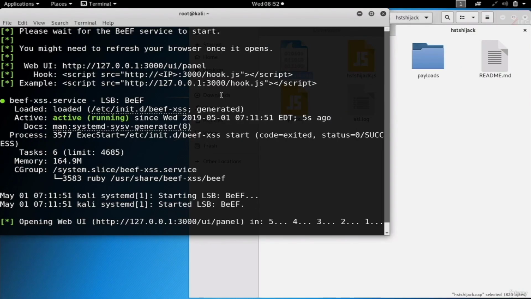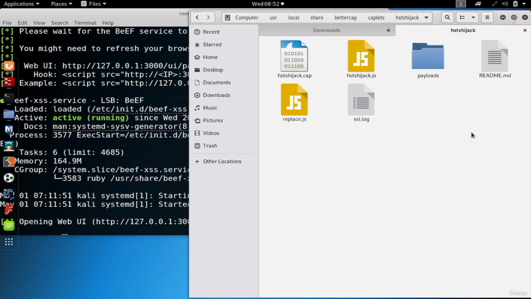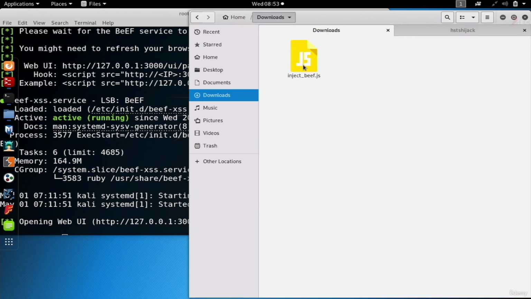So I have Beef already running in here. And like I said, in order to hook targets, we're gonna have to inject Beef's JavaScript code into the browser that they load. So to do this, I've included custom JavaScript code in the resources of this lecture. So first of all, download it from there. I already have it downloaded here.